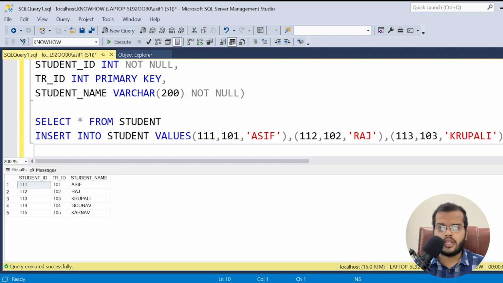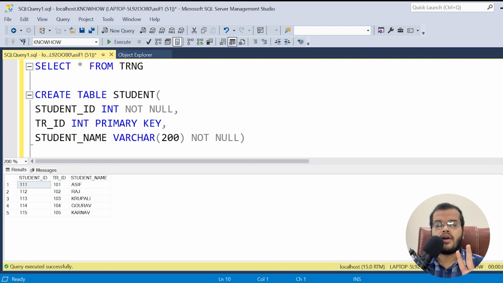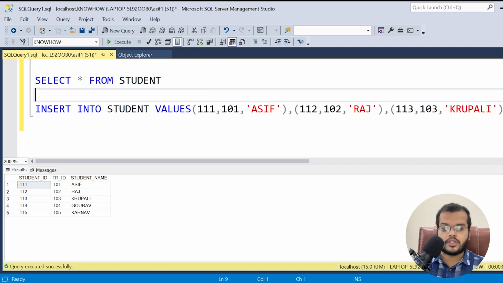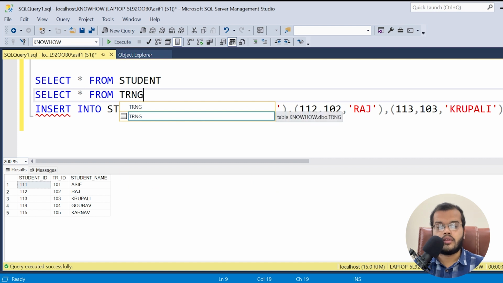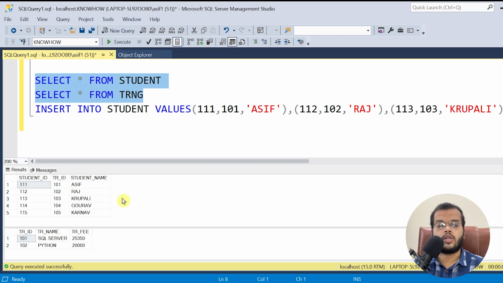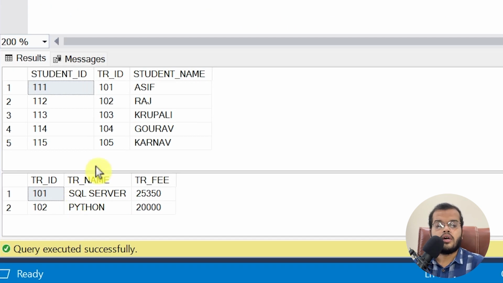When I'm talking about a right join, if I have two tables, I have training table and I have student table, right? So if I execute here, select star from training table, and see the two tables at once, we can see that there are 3 columns and 5 rows in student table and 3 columns and 2 rows in the training table.